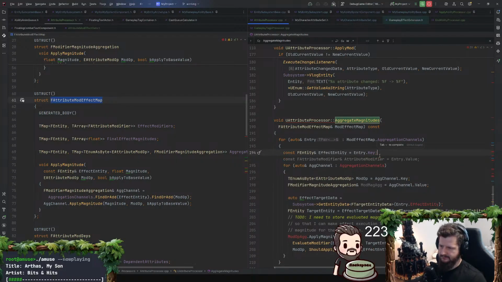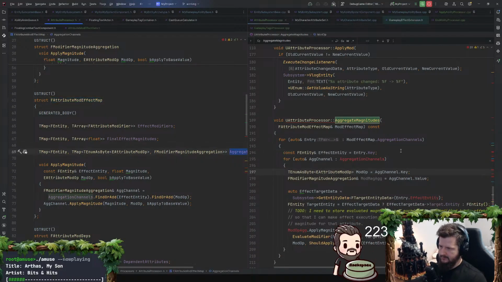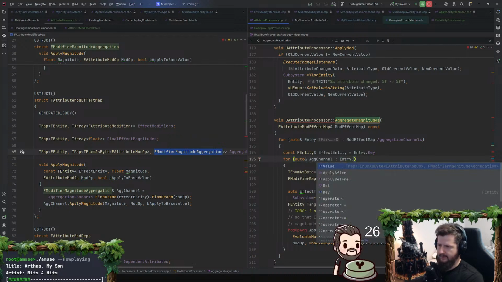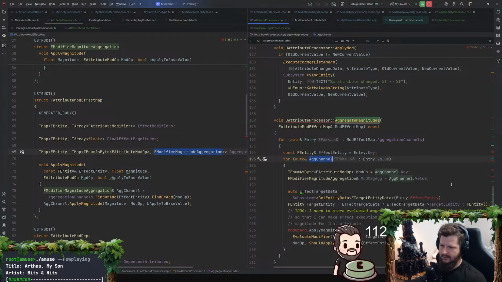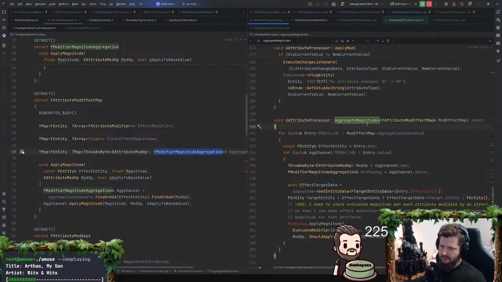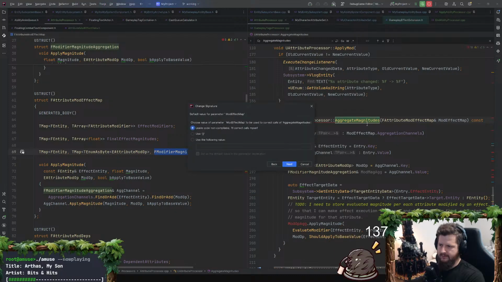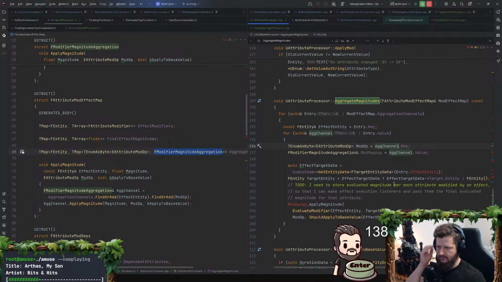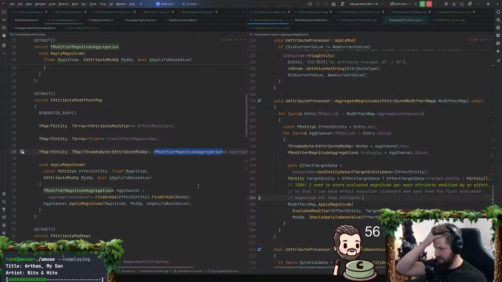For ag channel. Let's just do entry dot value here. Ag channel. There we go. Yeah, that's what I missed. Okay, so we do have the effect entity, their attribute modifier. I don't have that. Apply magnitude just goes on here, right?